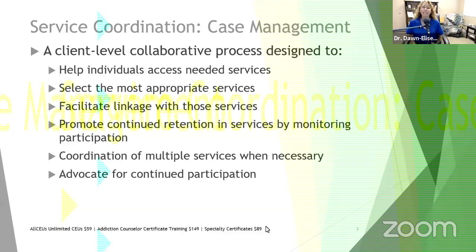So service coordination, that's really the crux of case management. Case managers are there to work with clients in a collaborative process to help them access needed services. And this is not just counseling. This can be medical, housing, transportation, you name it. Anything a client needs in order to achieve his or her highest quality of life, we're going to try to connect them with. We're not necessarily, and a lot of times not able to provide it, but there are providers in the community, most likely, who already do provide that service. So we are the ones that serve as the linkage.